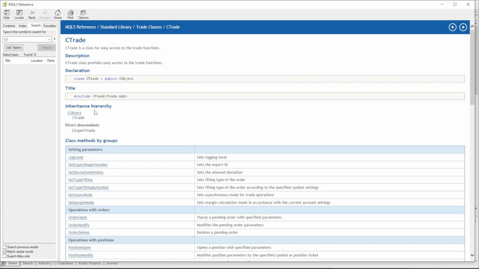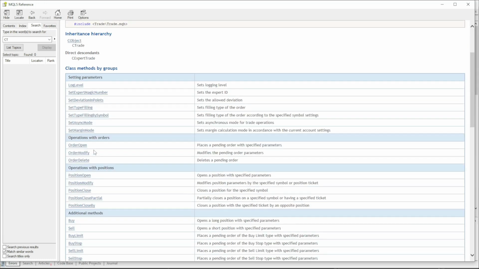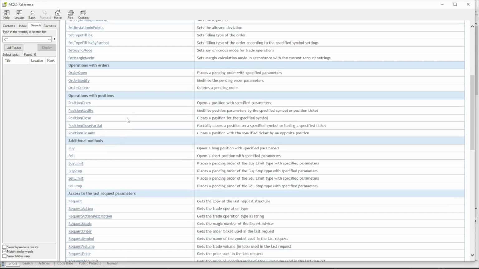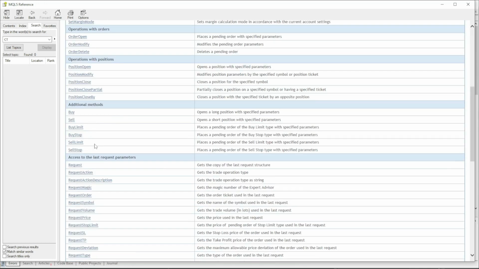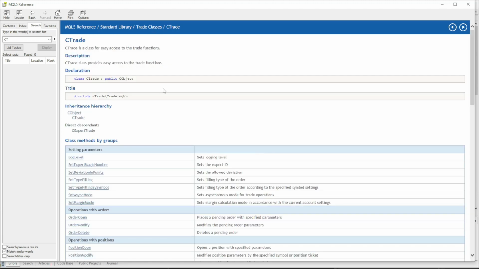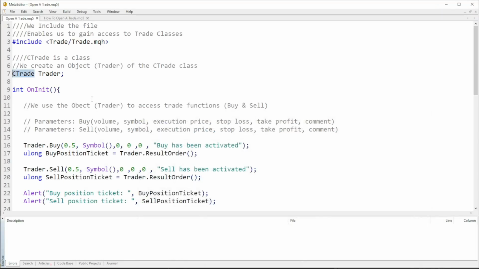Now if we open this, you'll see that we have all sorts of functions within this class. For example, if you go ahead and click Buy, you'll see that this is a function that takes in all these parameters. Can you see? So basically we have all sorts of functions within the CTrade class, this class right here. Now let's carry on.